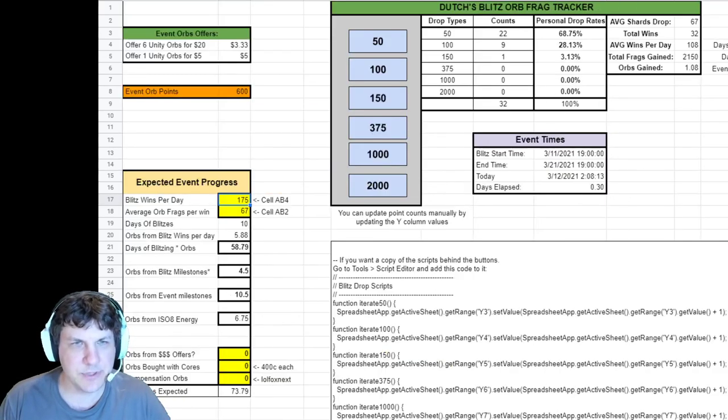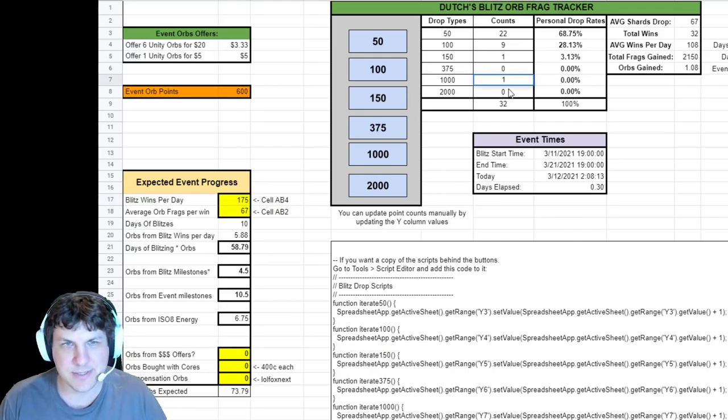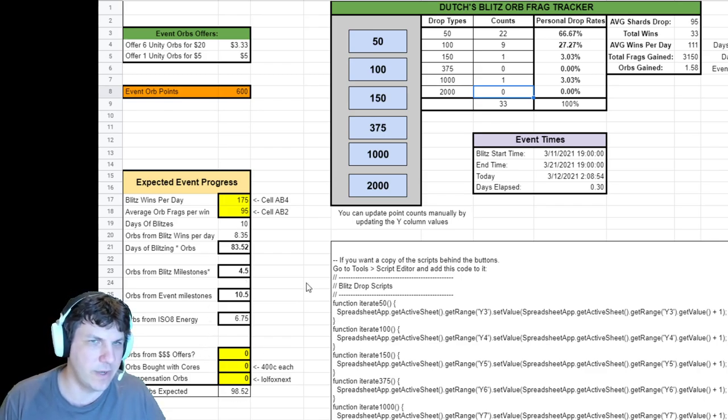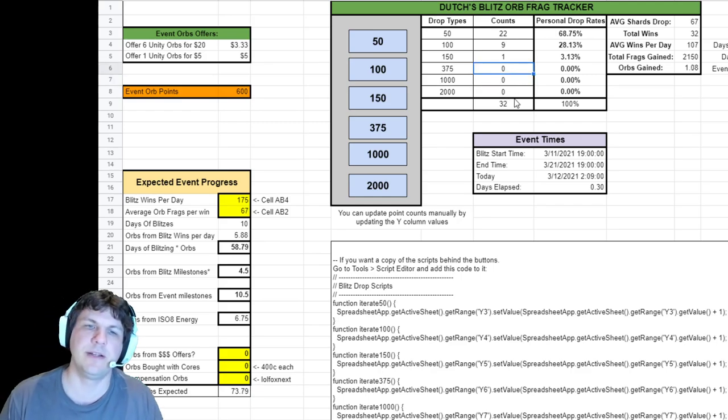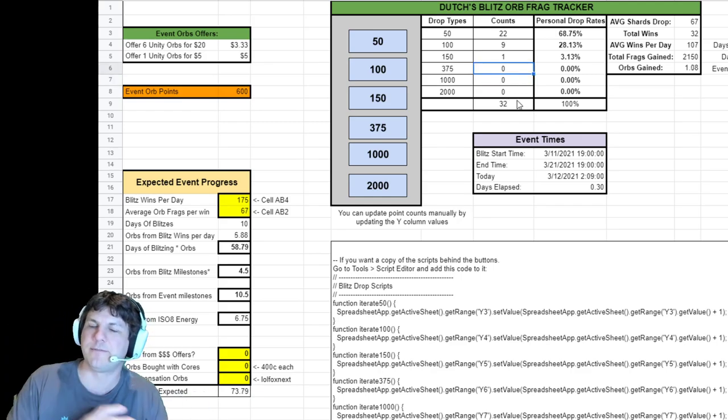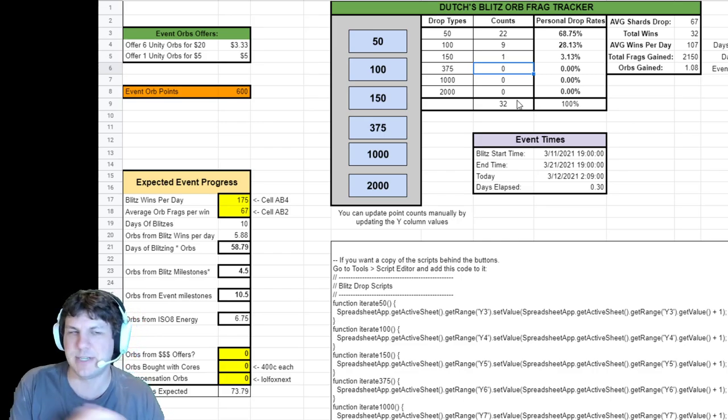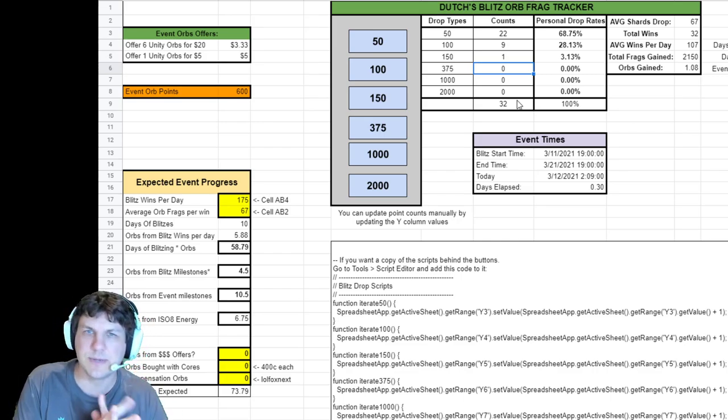If you start getting some good drops over here, maybe you get a 1,000 drop, that's going to bring up your numbers a little bit and bring down these over here. And now I'm way above, right? So maybe getting a couple of lucky drops here and there might change this number enough to where you don't have to win quite that many rotations a day. Maybe 5 to 6 a day should do it.